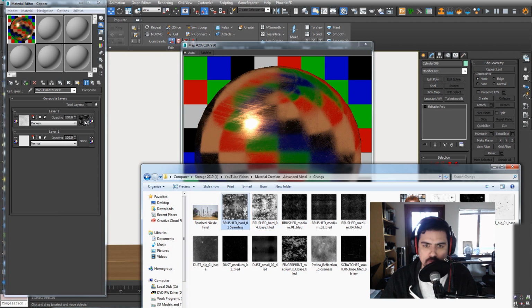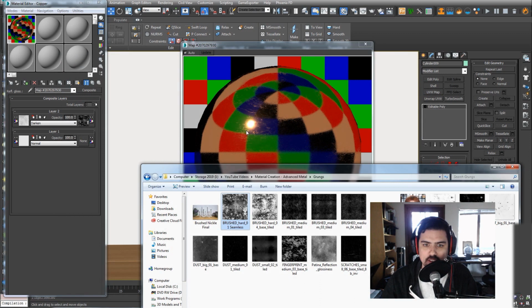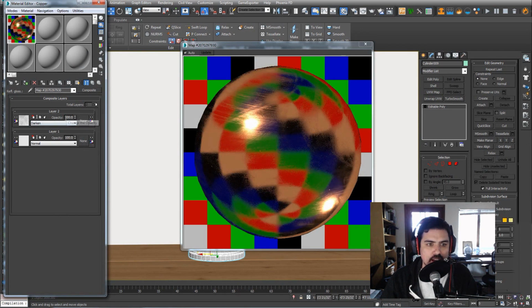Let's pipe this in. So the blacks and whites in this map: black is not going to show up, white is going to show up, is killing this white texture. So something to play with. I don't like that, so I'm going to back out of that. Right click, we'll say clear. I kind of liked just turning this down a little.